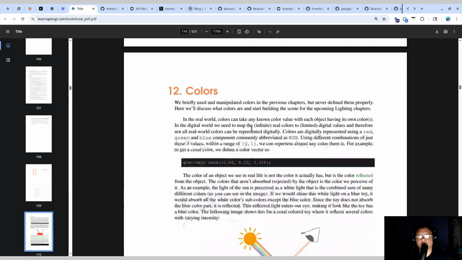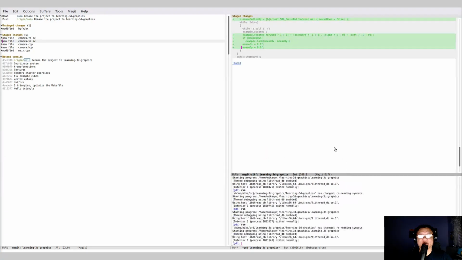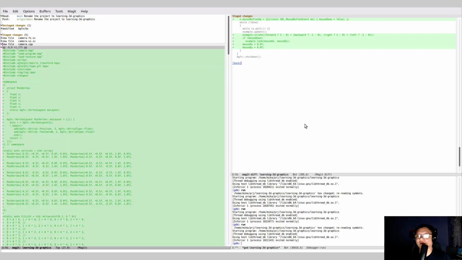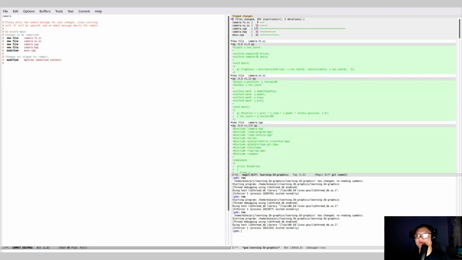Hey, we are getting lighting chapters. Okay. So all of this had nothing to do with 3D. I mean, it had, but it's not like rendering theory, just figuring out how to use the API. Oh yeah, camera.